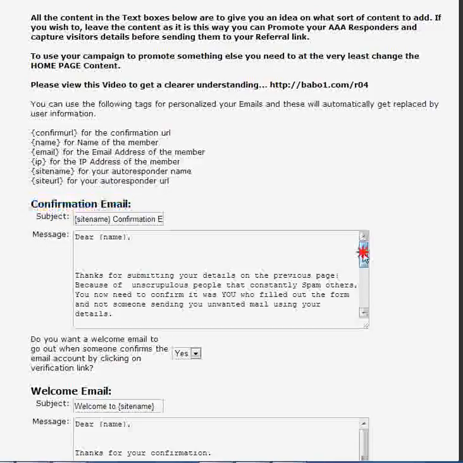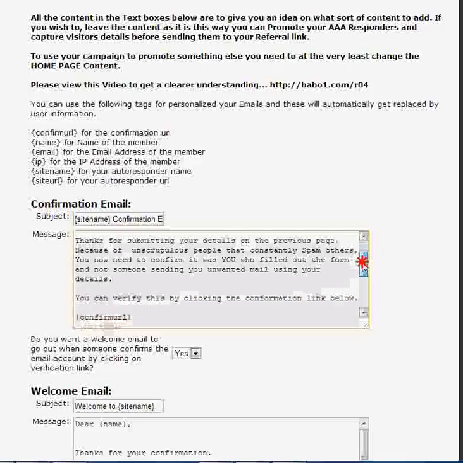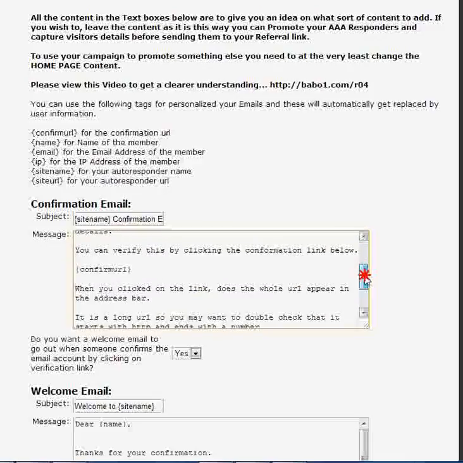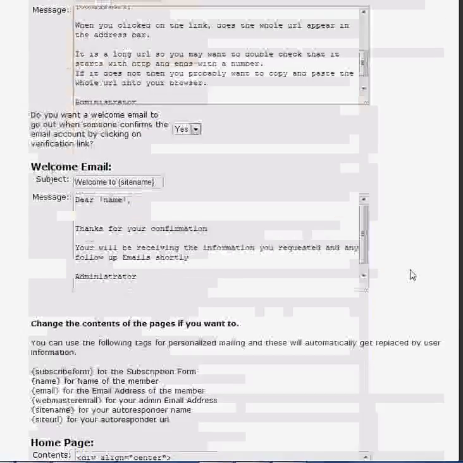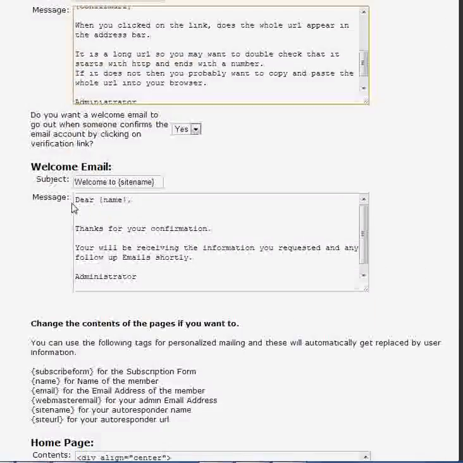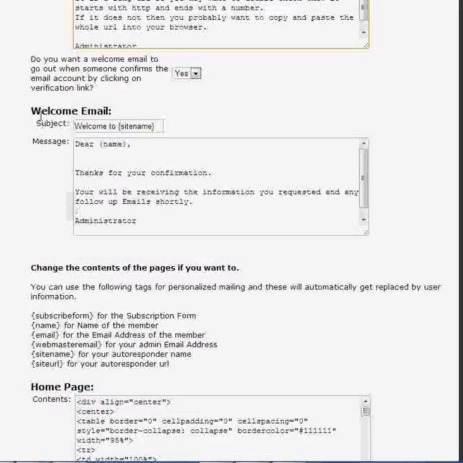constantly spam others. Now you need to confirm. So basically all it's doing is asking them to confirm your URL. Then it'll take you to the welcome page, and they'll send an email. It'll go to the email within 20 or so seconds. They can then just click on the link, and then they're confirmed. Very simple. Now, this is your welcome email.